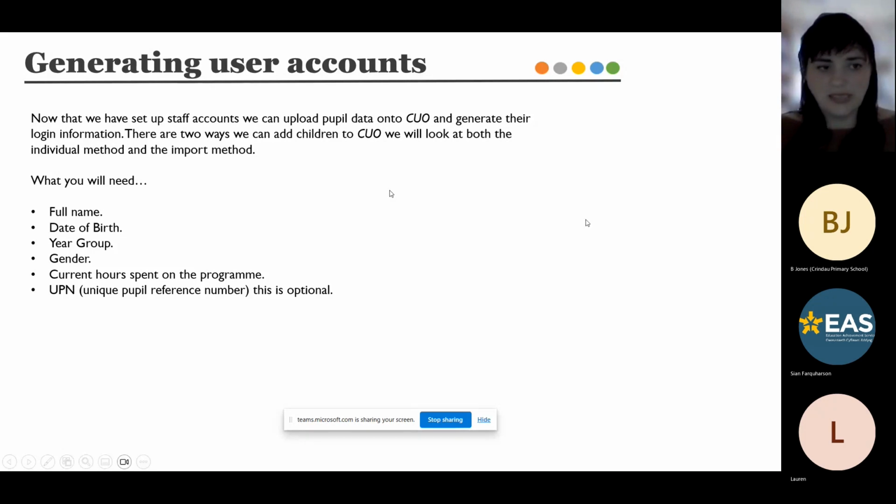So the data that we need to add children is full name, date of birth, year group, the gender, current hours spent on the program if applicable. Now, because you're brand new to CU, that won't be applicable. You'll just put 0 in there. What that means is if children might have had a passport full of hours before they've got an account, you can just pop in how many hours they've got and it will transfer automatically to their dashboard. But you're going to be starting with 0 because everyone's brand new.